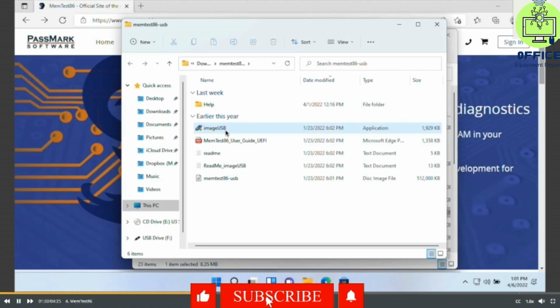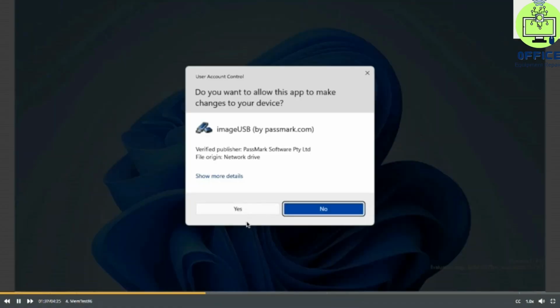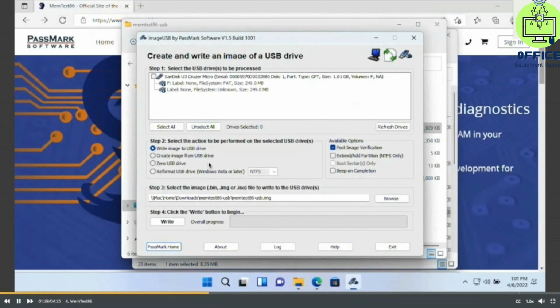Before running the ImageUSB program, you need to plug in a USB drive. The drive you use will be reformatted, so you shouldn't choose one with important data. This USB creation software has 4 steps. First is to select the USB drive you inserted. Second is to select Write Image to the USB drive. Third is the image file itself. It should be auto-populated. And last is to finalize the process.